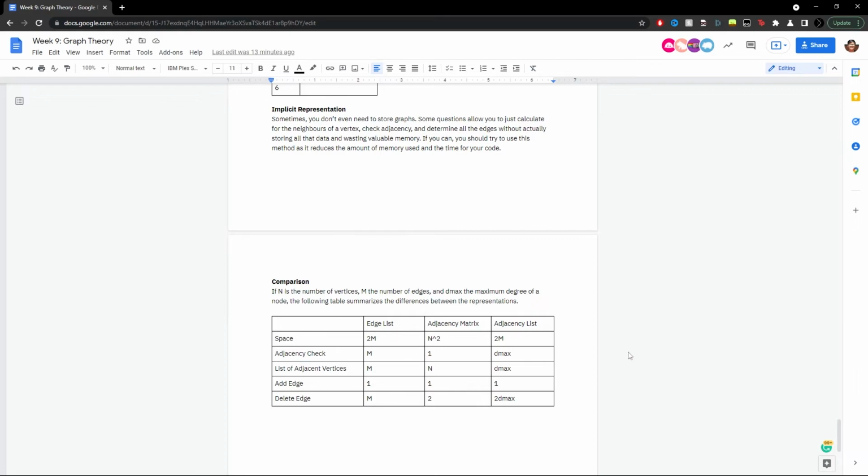To list all of the adjacent vertices, for edge list, it's m. For adjacency matrix, it's n. Adjacency list is d max. To add an edge, it's all 1 for each. It's all constant for each of the values. And to delete an edge, for edge list it's m, adjacency matrix it's 2, since you have to delete one value and another value. And for our adjacency list, it's 2 d max.